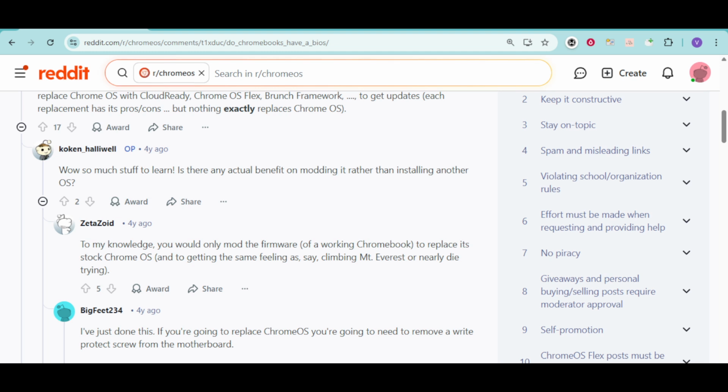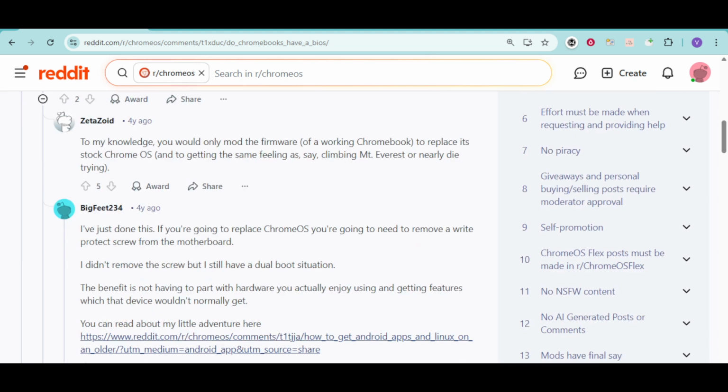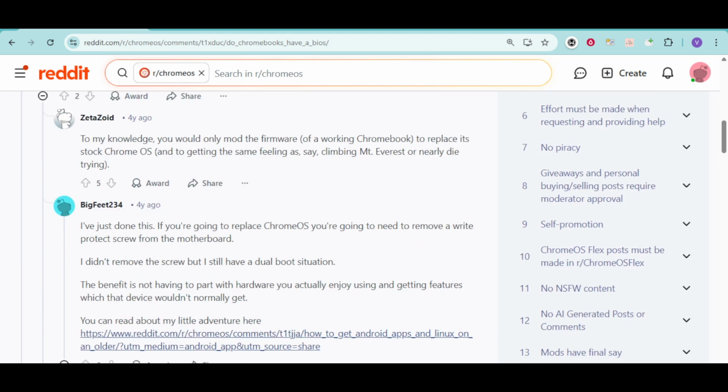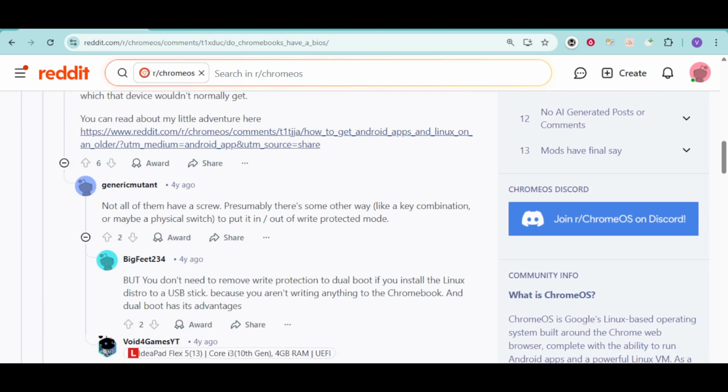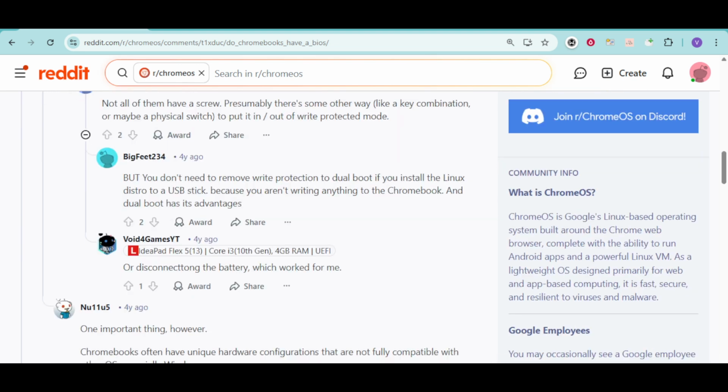Once the system reboots, you will see a screen with a warning about OS verification being turned off. Simply press Ctrl and D again whenever you see this screen during startup to skip it. Now you have full access to the underlying firmware settings and can modify the system as needed. That's all.